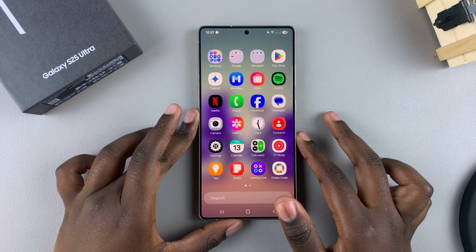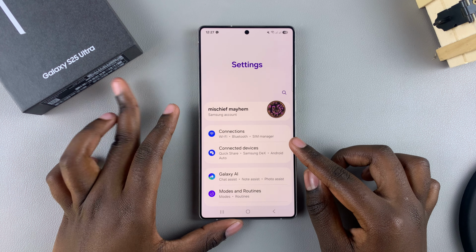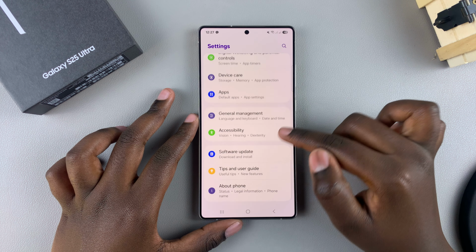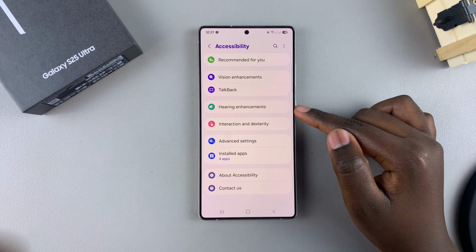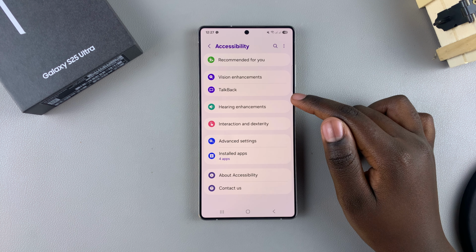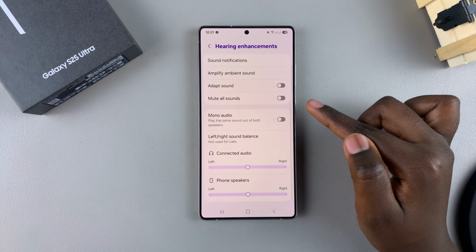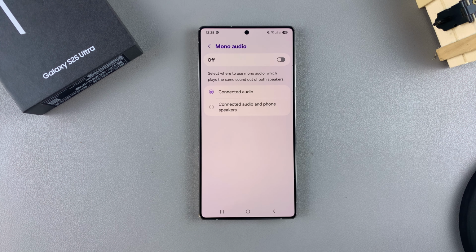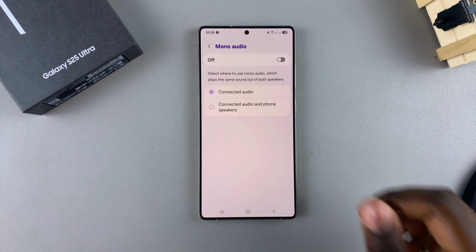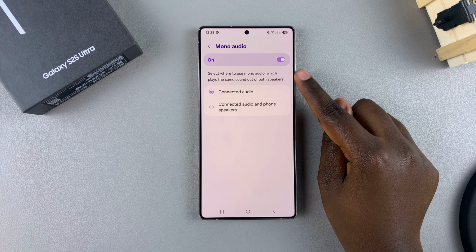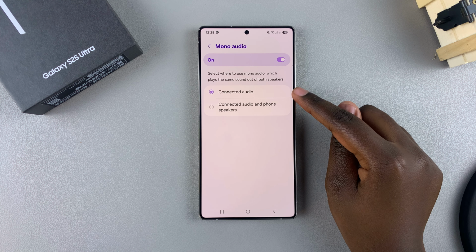So the first step is to open the Settings app, and in Settings, you want to scroll and select the option Accessibility. Under Accessibility, tap on Hearing Enhancements, and then you want to look for the option Mono Audio and tap on it. Then from here, to enable mono audio, just tap on the toggle and it will be turned on. Once it's turned on, you can now choose how you want it to be used.